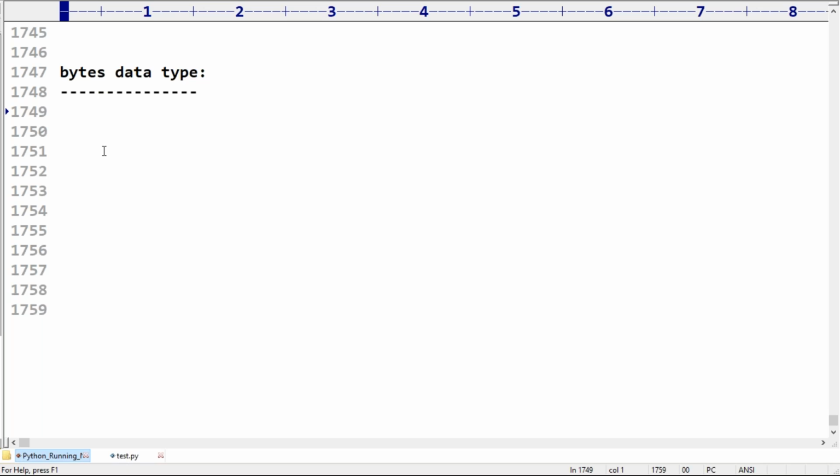I want to represent a group of byte values. Byte values means 0 to 255. Remember this. If I want to represent a group of values within this range, happily you can go for the bytes data type. Especially this concept is going to be helpful in binary data, while representing binary data.